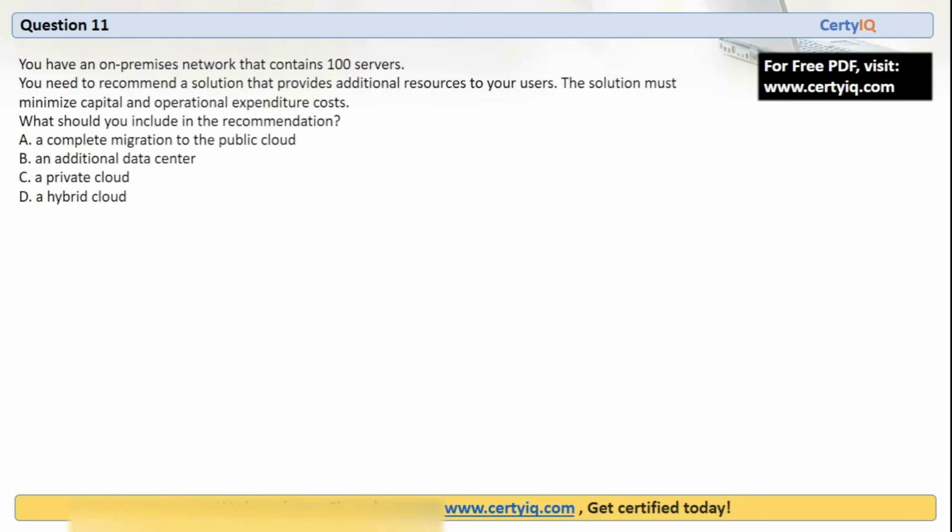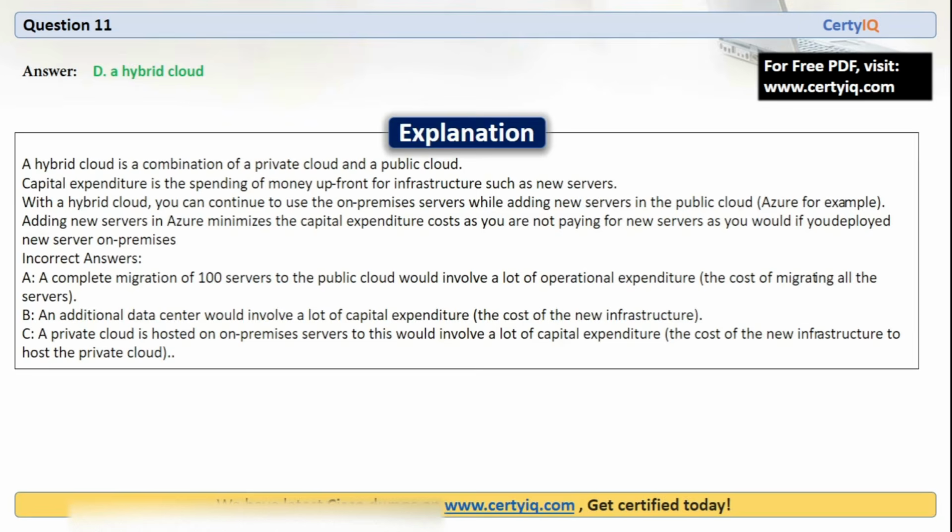Moving on, question 11. You have an on-premise network that contains 100 servers. You need to recommend a solution that provides additional resource to your users. The solution must minimize capital and operational expenditure costs. What should you include in the recommendation? A. A complete migration to the public cloud. B. An additional data center. C. A private cloud. D. A hybrid cloud. Here, the correct answer is D.